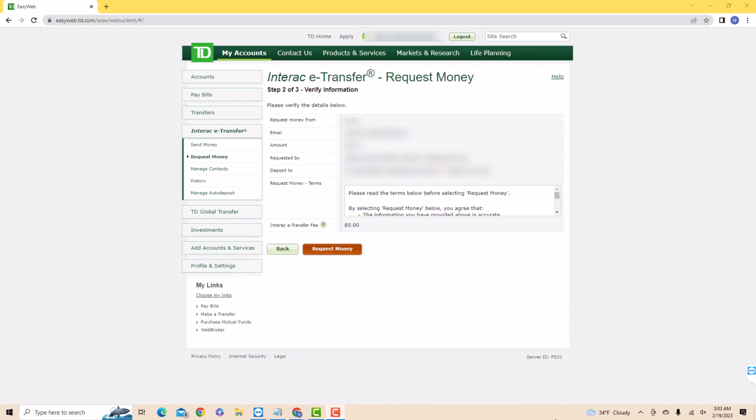Lastly, review the transfer details. So after reviewing and if everything looks good, click on Request Money. That's how you request money via Interac e-transfer on TD Canada Trust.